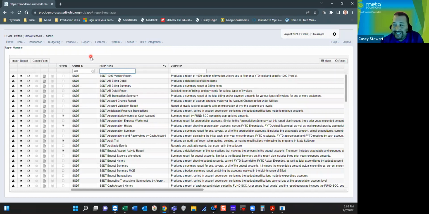So all SSDT reports are not modifiable. You can't change the report name. You can't delete it. You can't share the reports with other users that have specific roles. And the reason for that is because they are available to everyone. And as we have in the documentation here, as SSDT creates more and more template reports, you'll see this list get larger as they add those in there.